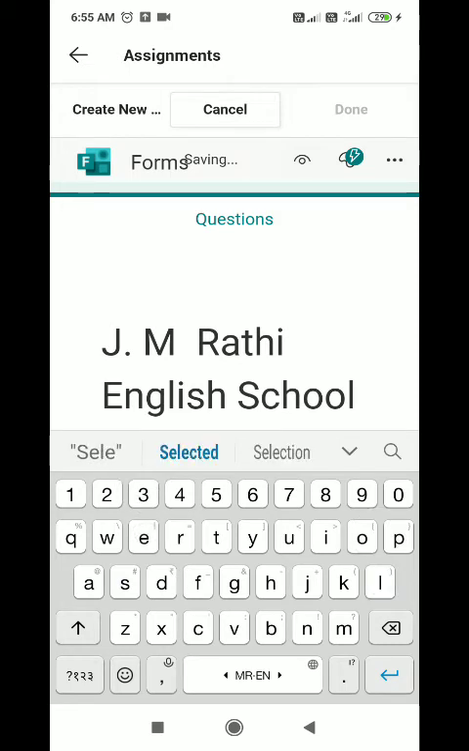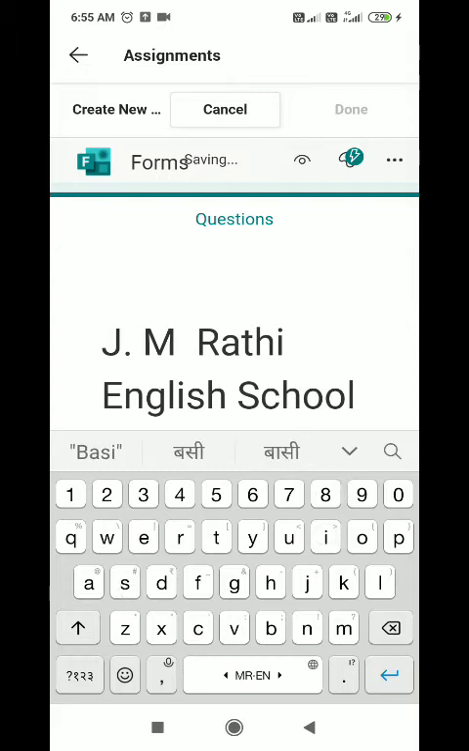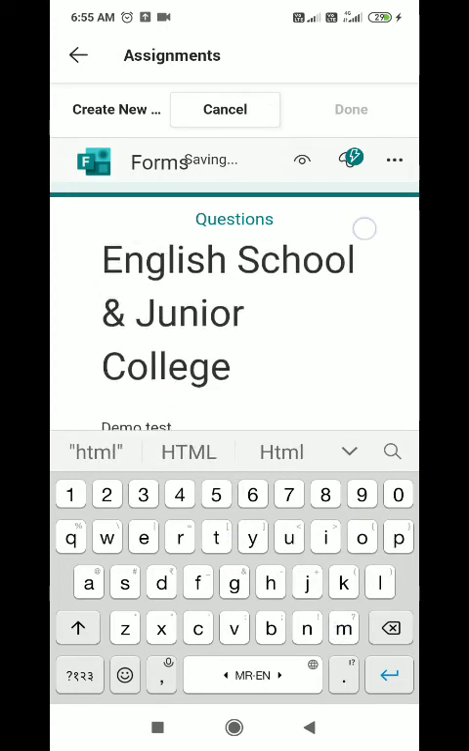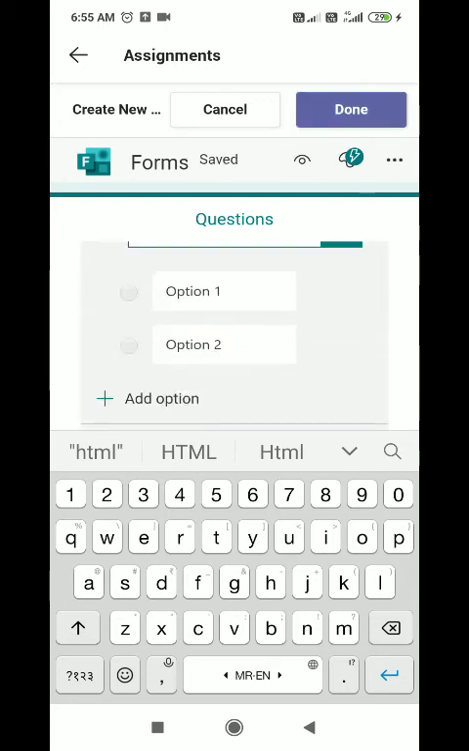Select basic tag of HTML. Now there are two options, and I can add more options also.